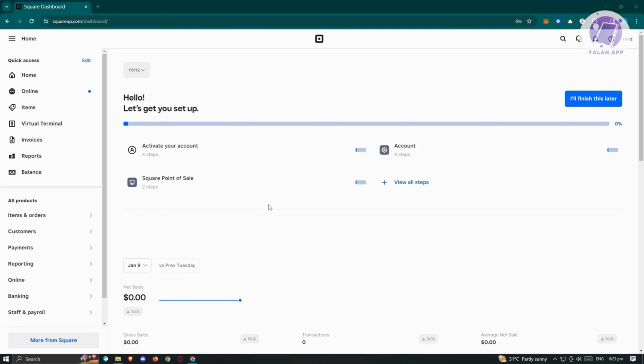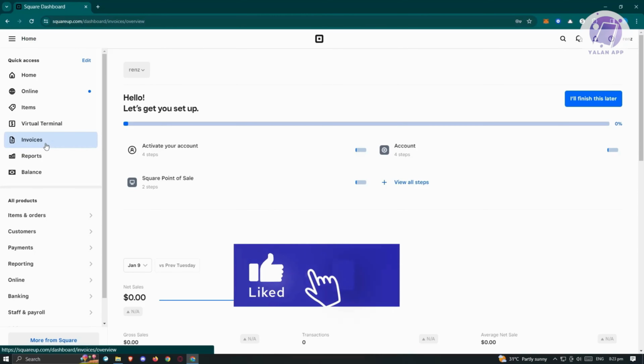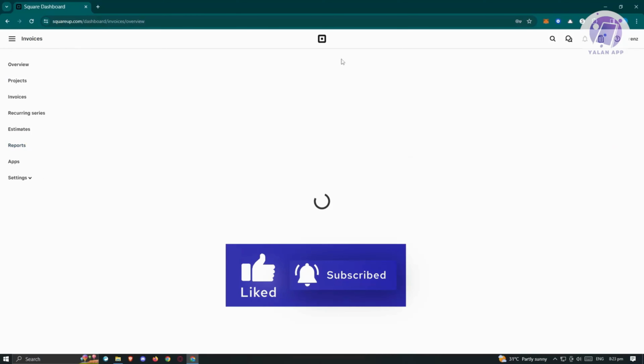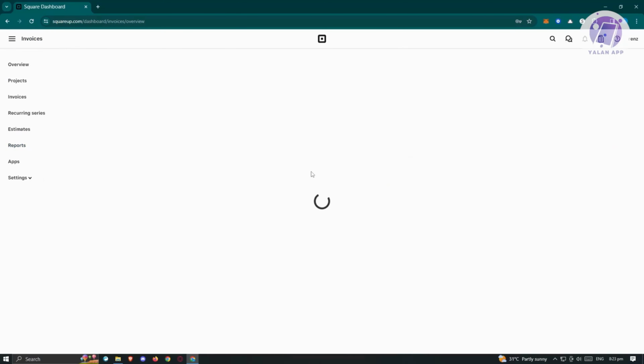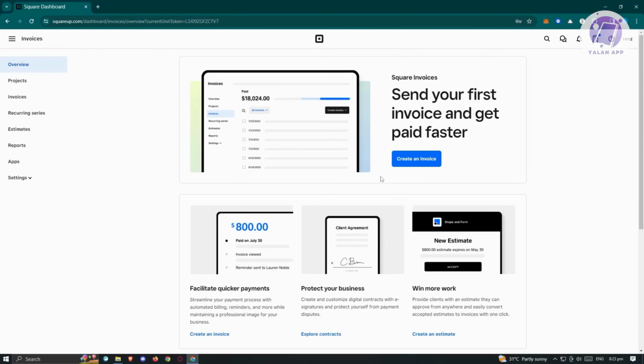Now, for us to access invoicing on Square, we need to click on invoices at the left panel here. So let's go ahead and click on it. On the next page, the invoicing page, you should be able to see all of the invoices that you have, may it be drafts or ones you've sent. But if you don't have any yet, you'll see this UI where you'll be able to create your invoice. Let's click on create an invoice to get started.